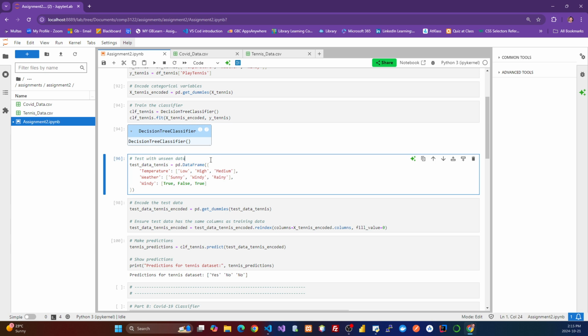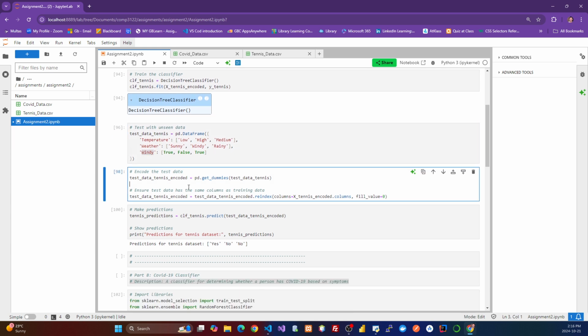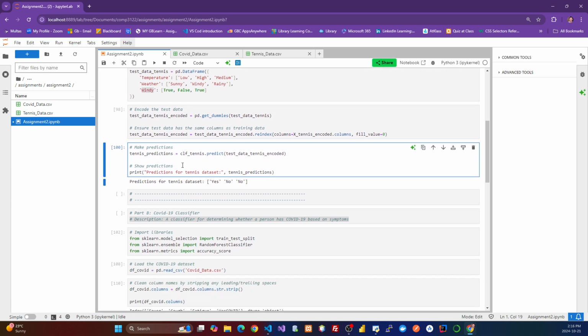Then I tested on unseen data. After training the model, I tested three new weather scenarios with temperature, weather, and windy. Next, I encoded the test data to ensure it has the same columns as the training data. And then finally, I made the predictions and showed them.